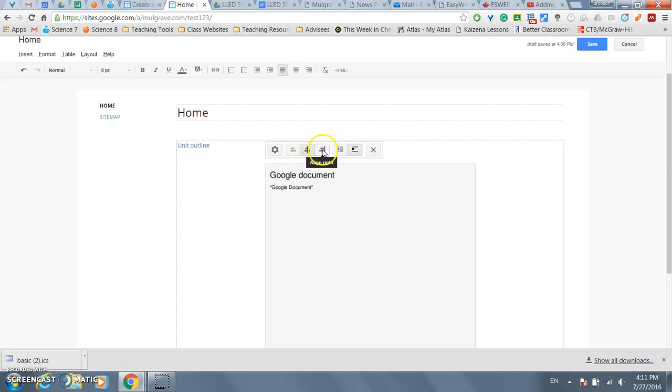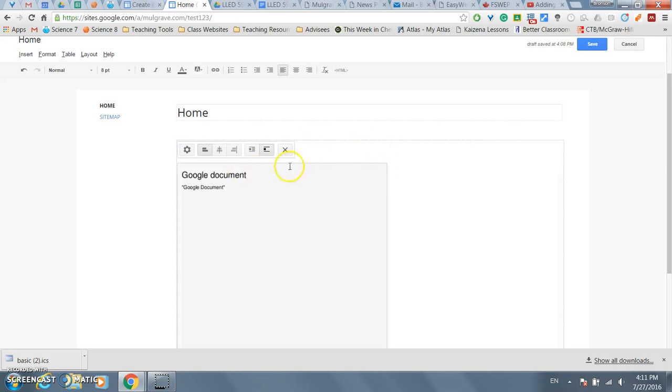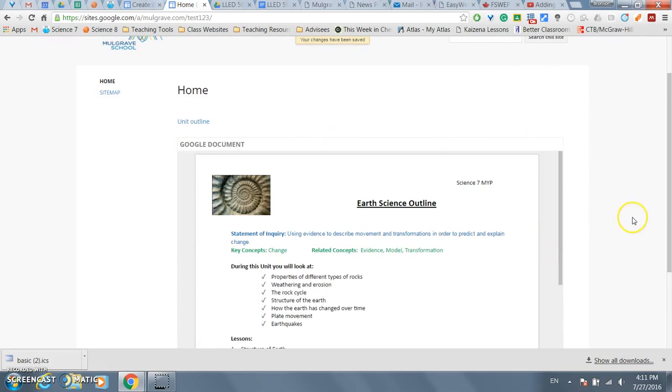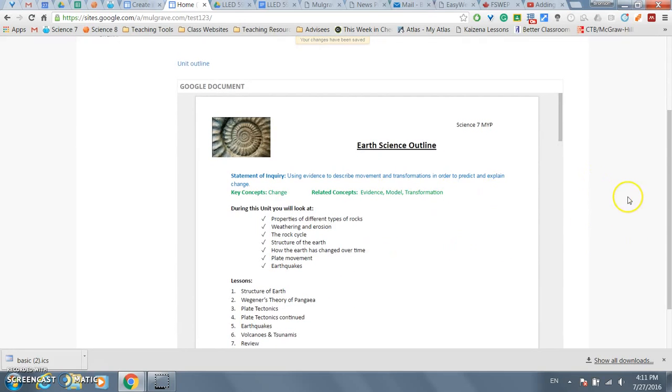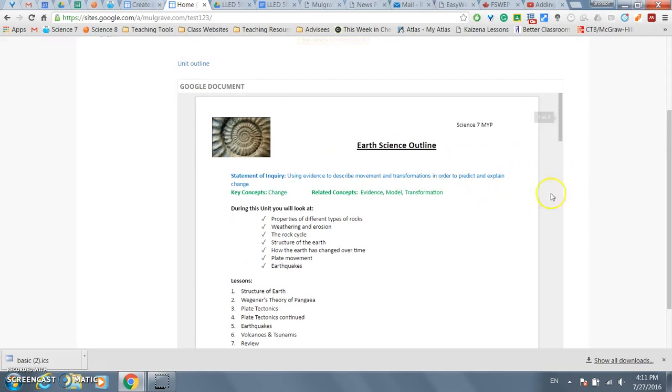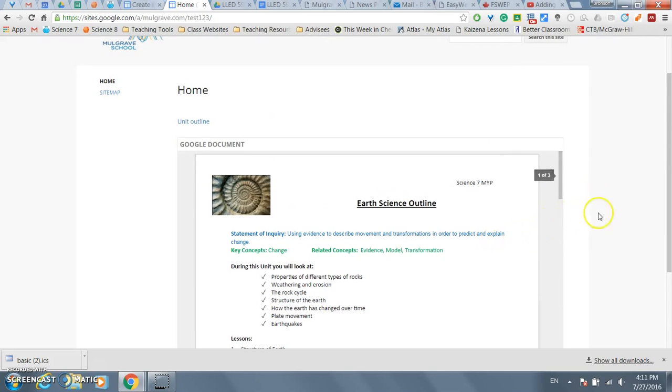You can decide to align it however you like. It is the width of the page, so when I save it, it'll take up the entire page. But you'll see here that they can see the entire document. Same thing goes for presentations, same thing goes for videos. You simply take the link, paste it in, and you'll get the document or video or whatever you like.